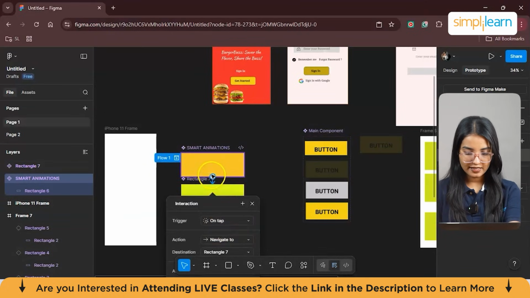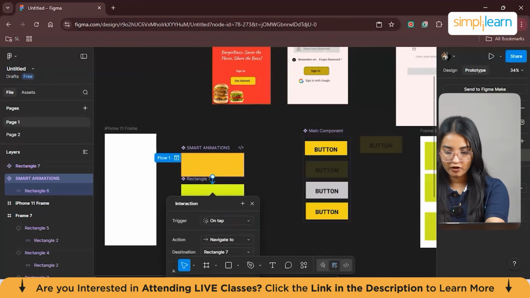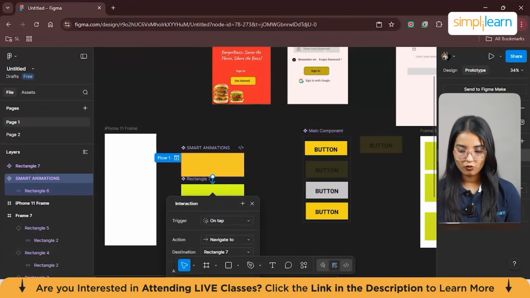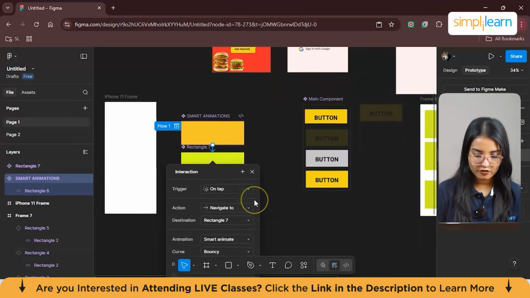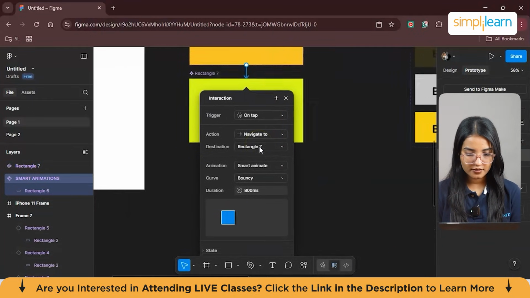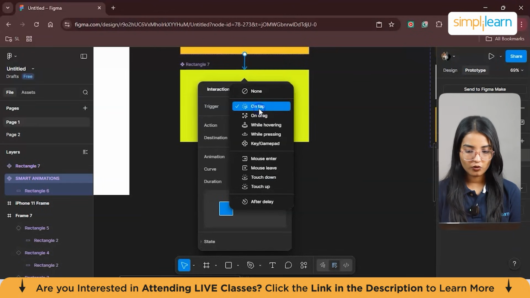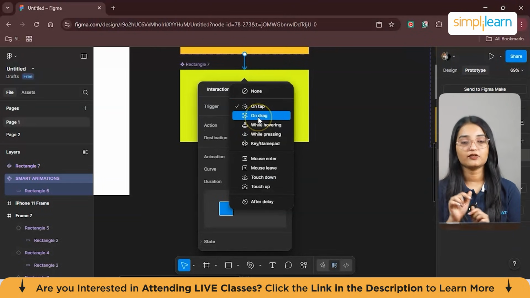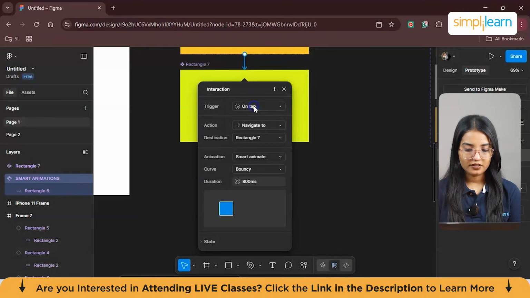Now, whenever you just select from here plus, or else you can also start from here, you can also name the flow one, let it be the flow one named here. And this is the interaction which we are adding, right? So I'll just zoom in a bit to show you guys. Now, this is a trigger which you want on tap, or whether you want it when you drag it, or when you want it while hovering. Let's suppose I click on tap.